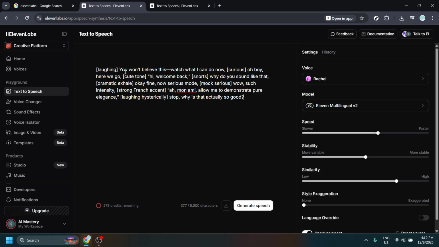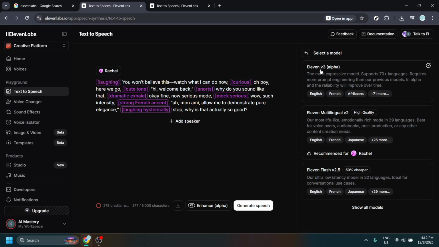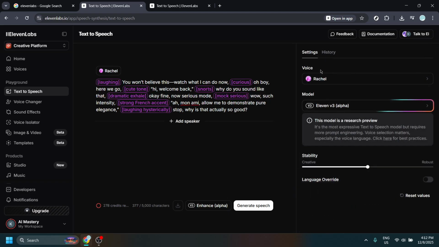Keep your sentences natural, use punctuation to signal pauses, and avoid stacking too many cues at once. Think of these tags as stage directions for the voice. Next, in the model selector, choose the 11v3 Alpha model. This version is designed for richer prosody and stronger emotional range, so it's ideal for the expressive cues you just added. If you see multiple versions, pick the one labeled V3 to take advantage of its enhanced expressiveness.